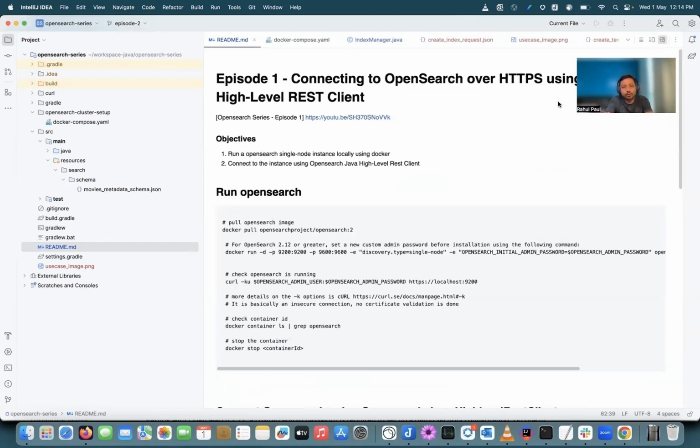Hi, good people. Welcome to the second episode of my OpenSearch series. In the first episode, I covered how you can run a single node OpenSearch instance using Docker on your local machine. Then we used that instance, and I showed you how you can connect to that instance over HTTPS using the OpenSearch Java high-level REST client.